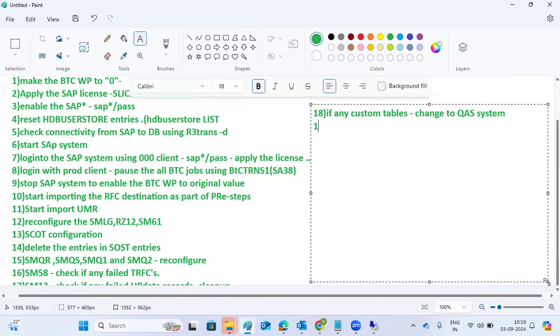Sometimes some customers do it, but the standard refresh procedure is this one here. We have to do the standard refresh procedure. This is for the HANA database, where we need to use this reuse system. So if any custom tables, change them to the quality system here.